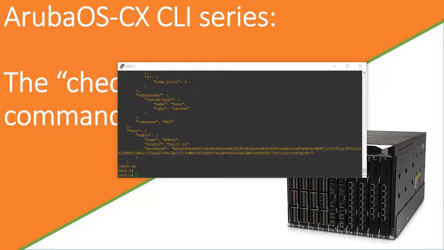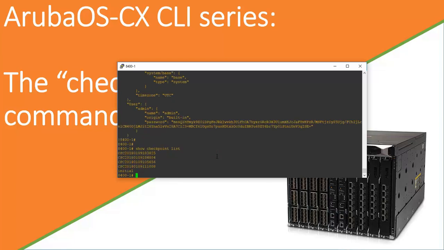You can also compare checkpoints. So for example, if you want to compare a system-generated checkpoint with a user-generated one, you can issue the following command. So let me just do a show checkpoint list first, and then checkpoint diff, and let's take this one first, and then compare it against the initial config.